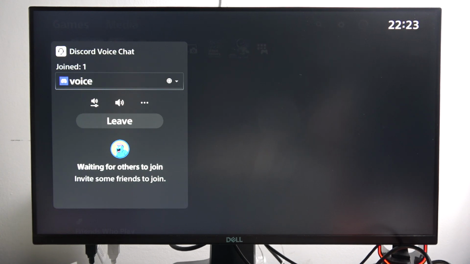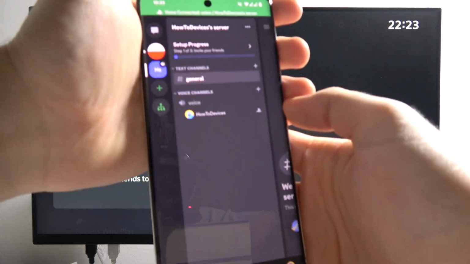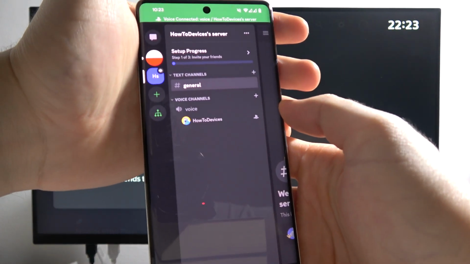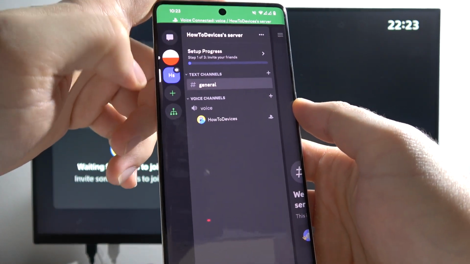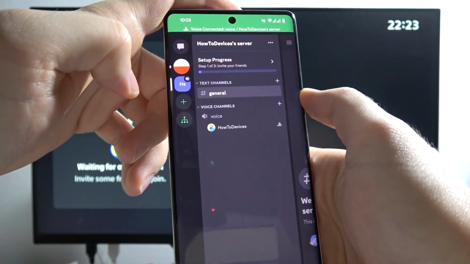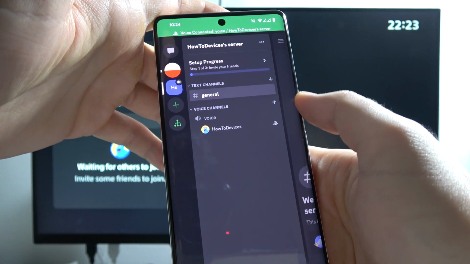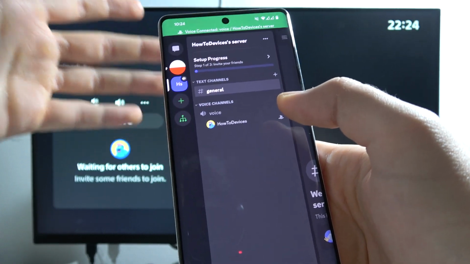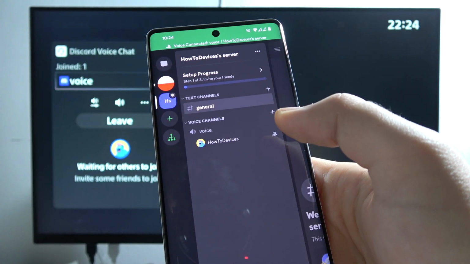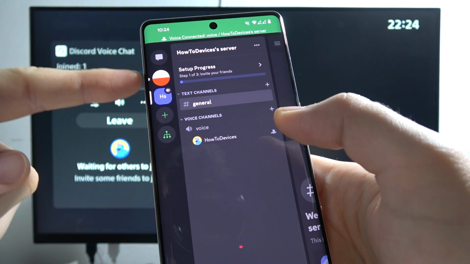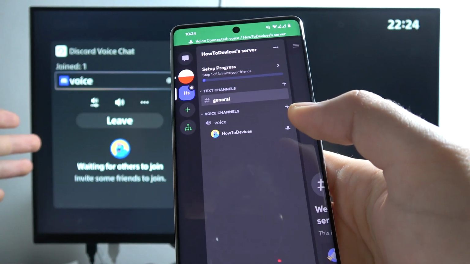Hey, if you want to join Discord party on your PS5 Slim, for sure you can do this by using your mobile phone. You cannot do this in the PlayStation, so you just have to go into your mobile application on the Discord, and then basically join to the voice channel that are on the same channel that are your friends. And if you don't know how to actually do this, I have separate video on my YouTube channel where I'm showing you how to link Discord with your PlayStation.